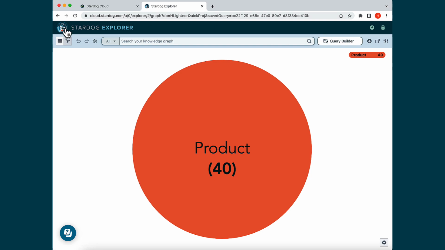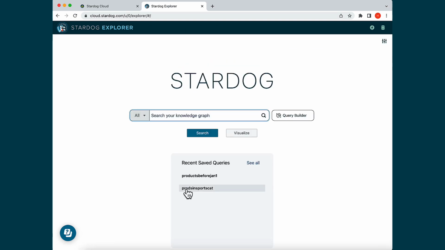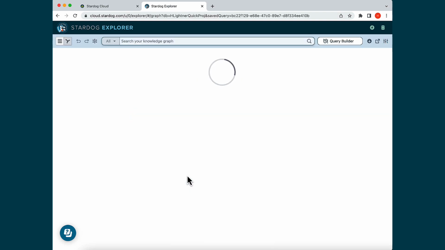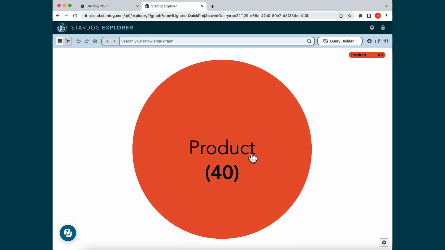Let's go back to our home page, and now we can see that query has appeared right here. So I can come in, I can launch it from here.